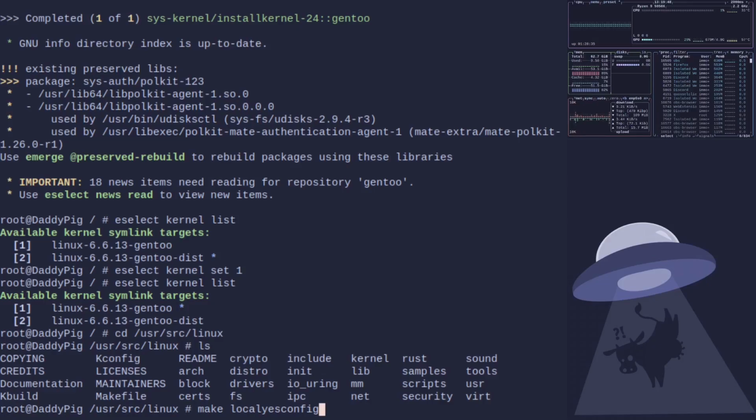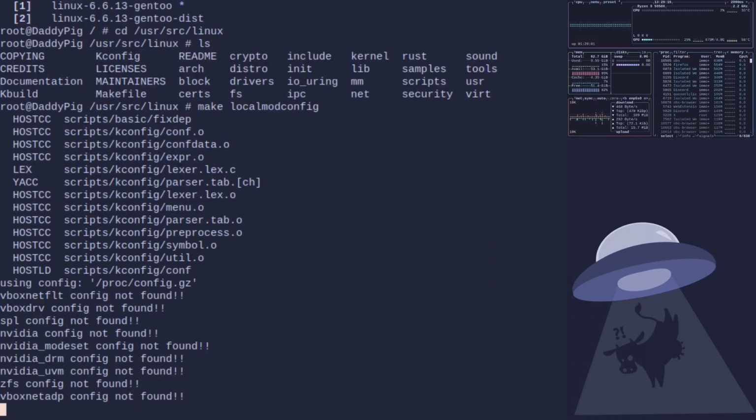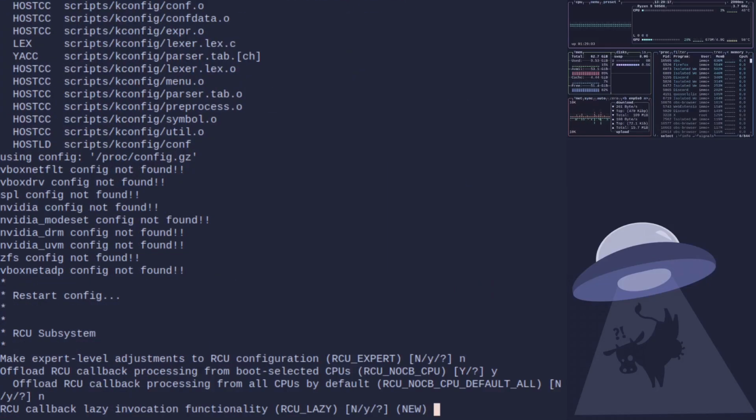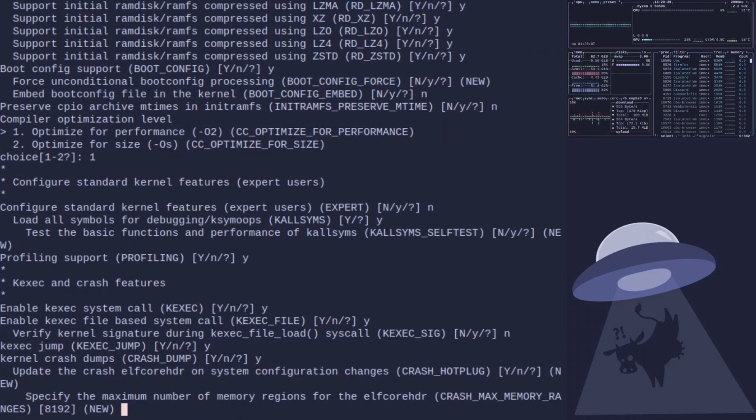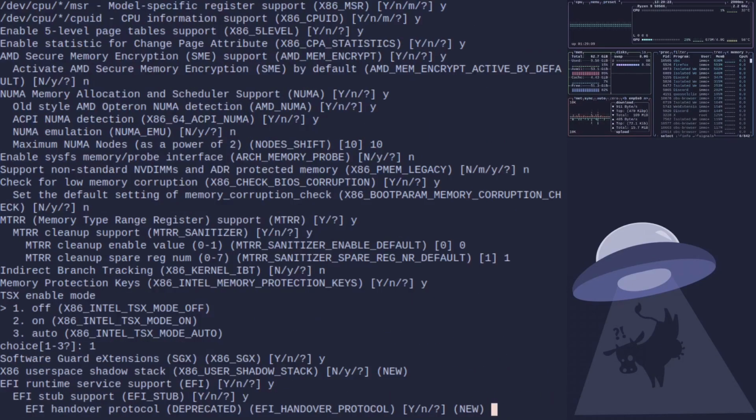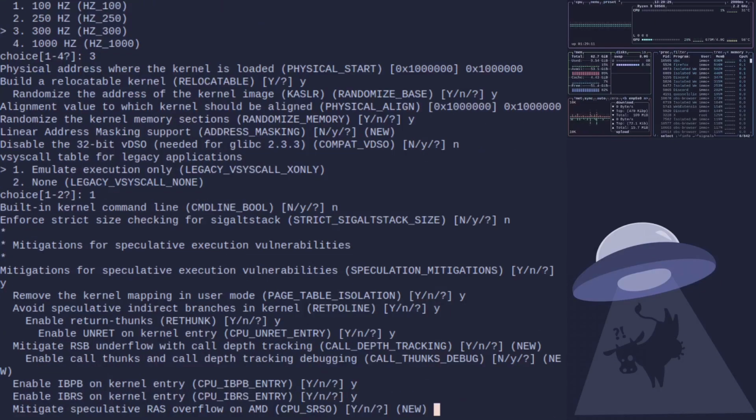If you want to do it as modules rather than built in, you do localmodconfig. Because we're using the initramfs, doesn't really matter. It builds in the right stuff that it needs just to boot, and then it makes everything else a module. So personal preference, whichever one you want. We'll do localmodconfig this time. We hit run. Okay, if you see these ones, just hit enter until you go through. Probably should read them, but most of the time it's just basic stuff you're not really going to care about.